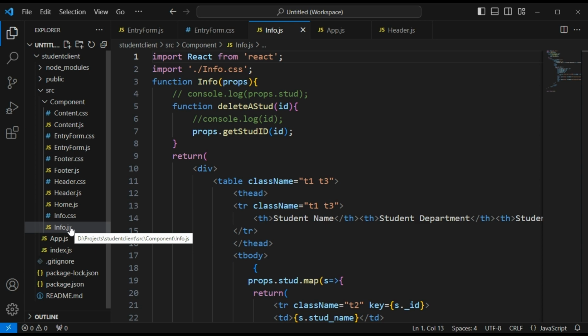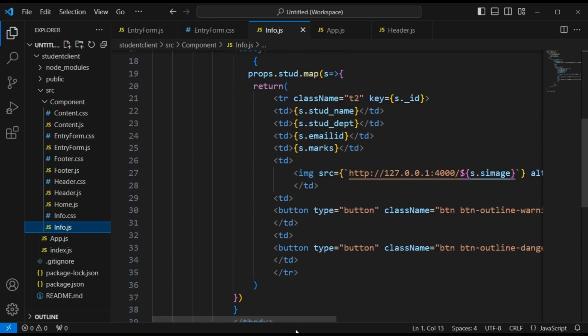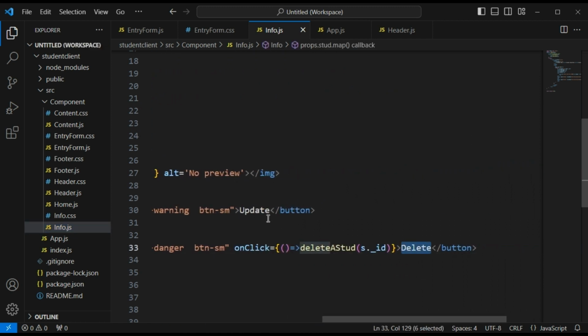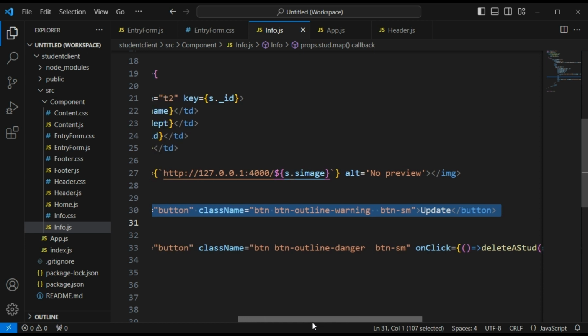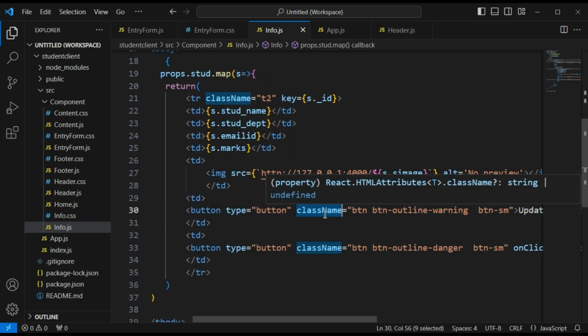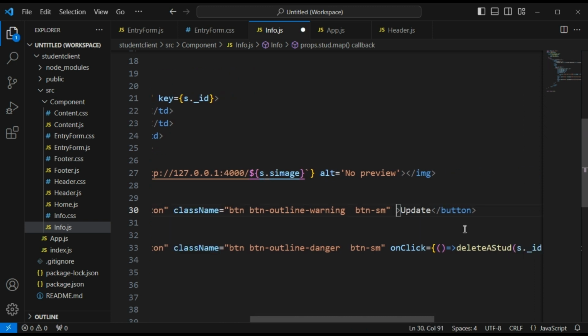In the info.js, I have added that button before the delete button. Before the delete button, I have added the update button. I have just changed the class name alone. In the style, the class name is warning, so I am getting a yellow color. In that, I am going to call a function.